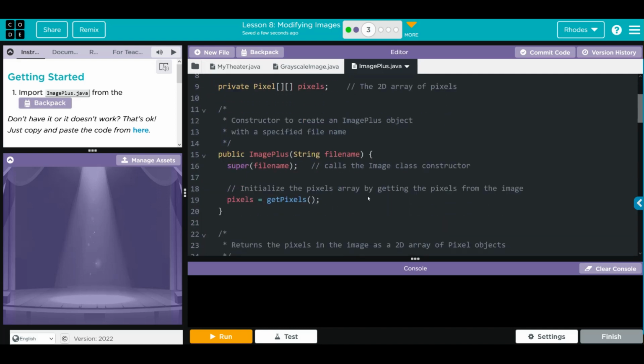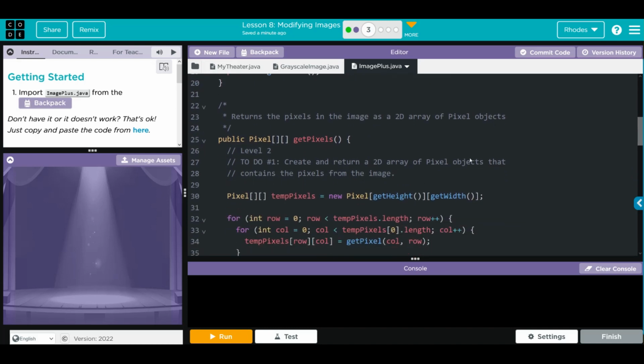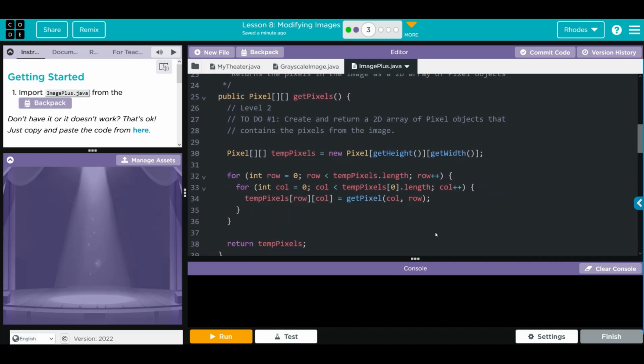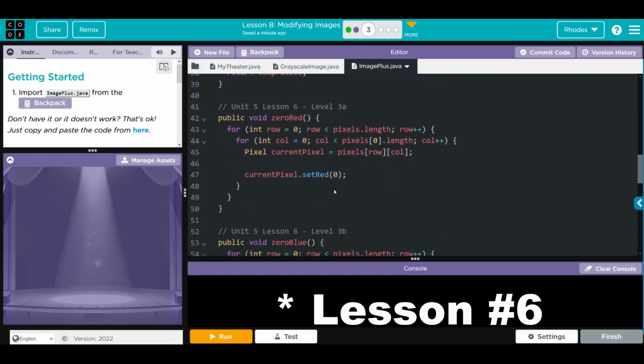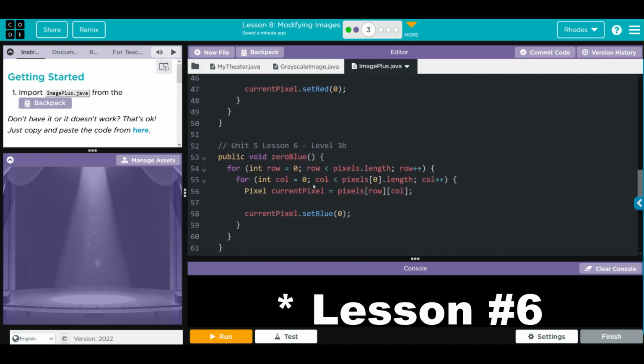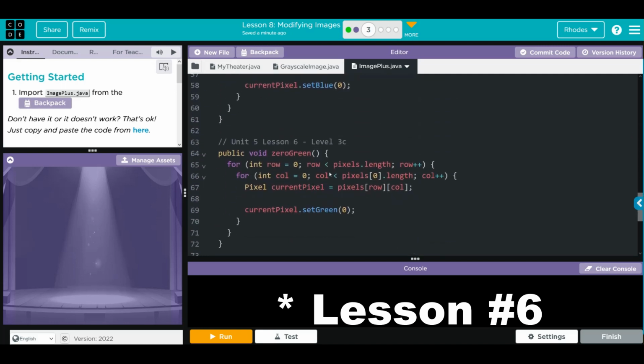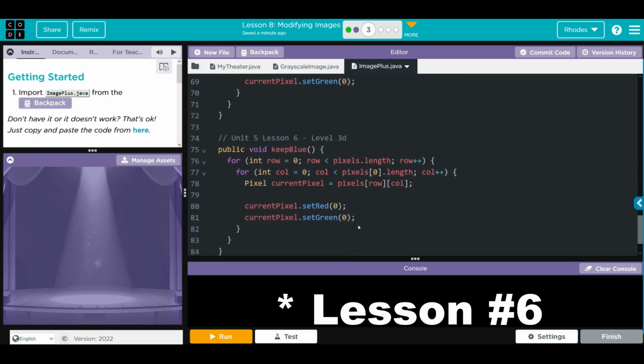Image plus is utilizing our getPixels method, which is creating a 2D array of our image with RGB values at every X, Y pixel coordinate. This lets us manipulate the RGB values and create different filters. And this is the code we've used a couple of times. This creates a 2D array to store the pixels. This was our zero red method we did in lesson 7, zero blue method, and zero green method. And then we have the keep blue method, which just zeroed out the red and green.